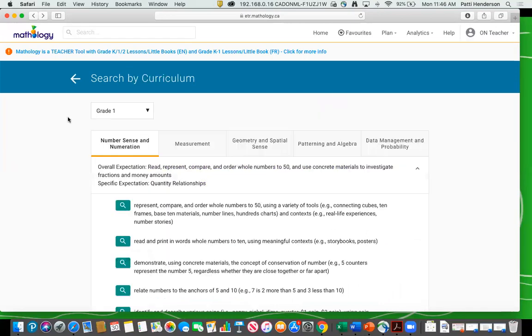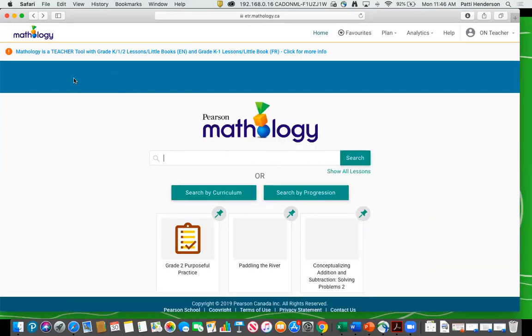So we've taken a really quick walk through search and better ways and easier ways, more efficient ways to find what you're looking for. The next piece of this overview is I'm going to take you for a quick walk through two different lessons. One lesson that looks at one of our math little books, and one lesson that looks at our activities. So first, I'm going to go to Paddling the River, which is one of our math little books.